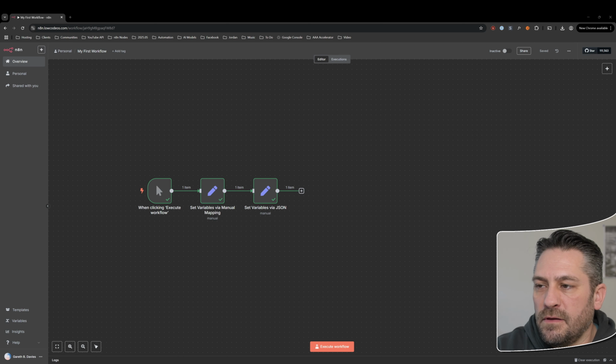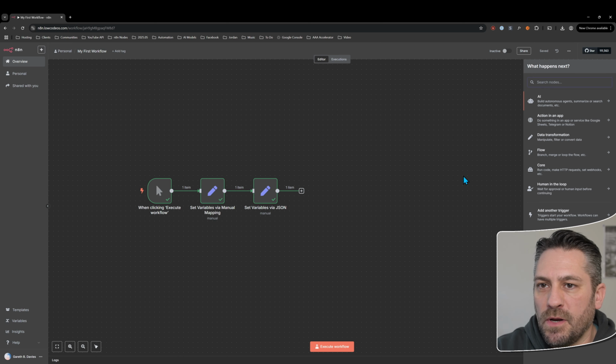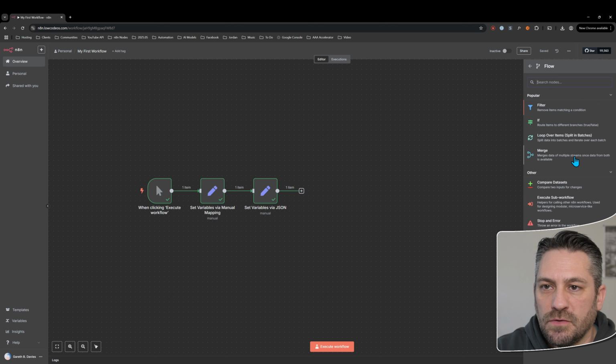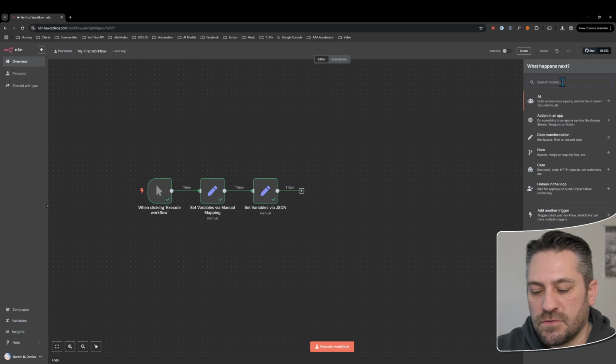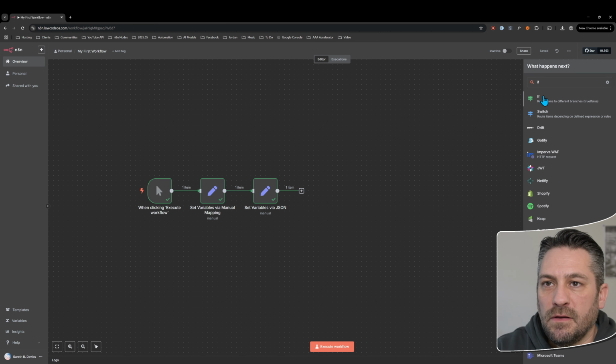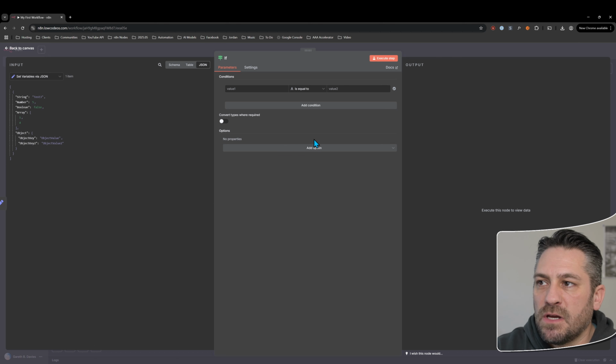Let's look at the if node. So I'll open up as usual. Now you can either go to flow and select if here, or you can just type if in that first screen, that first pane. So the if node is conditional for us. So it just means that we can choose a path.